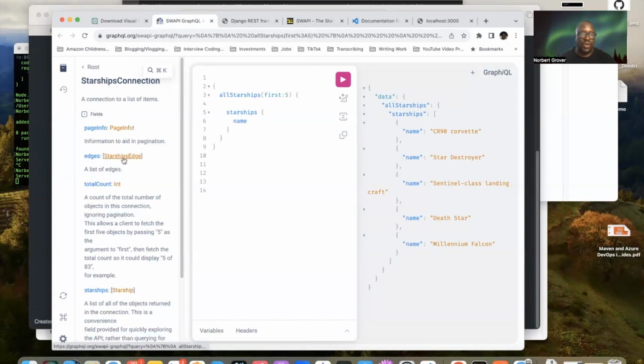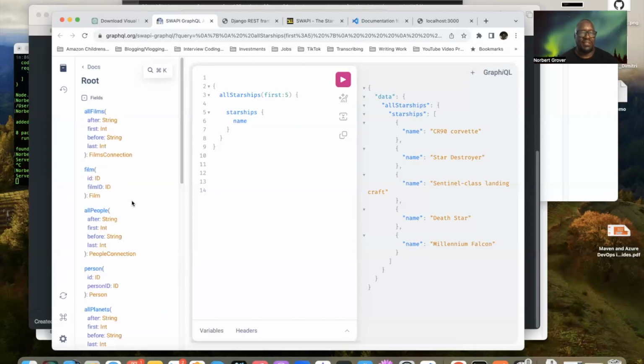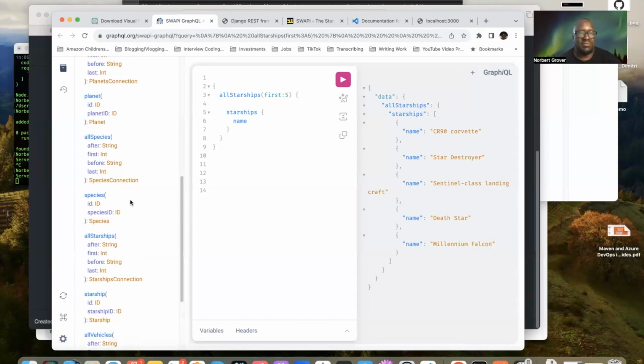Your edges are just an array of Starship edges, right? And it has a node and a cursor. That's a string. And this node is a Starship. So basically, in that edge, you have something else where you expose the properties of a what? Starship. Okay? You're like, well, Norman, what are you talking about? That doesn't even make sense. It'll make sense once I illustrate it to you, okay? Because it doesn't make sense when people say things sometimes. I'm a visual learner. I think you're probably a visual learner too. So let's get down to business, all right?